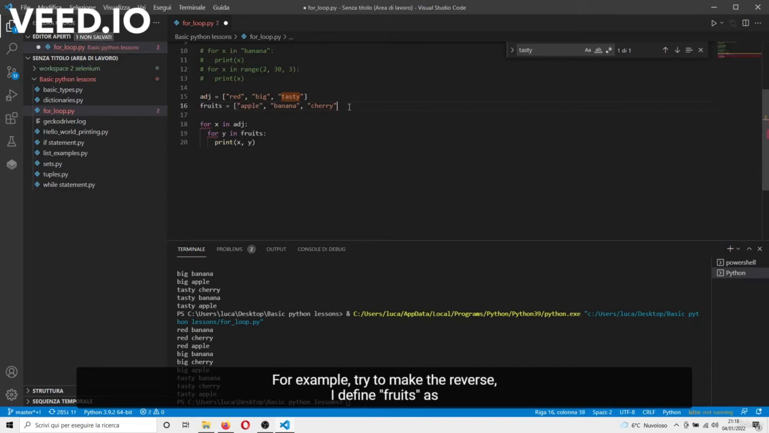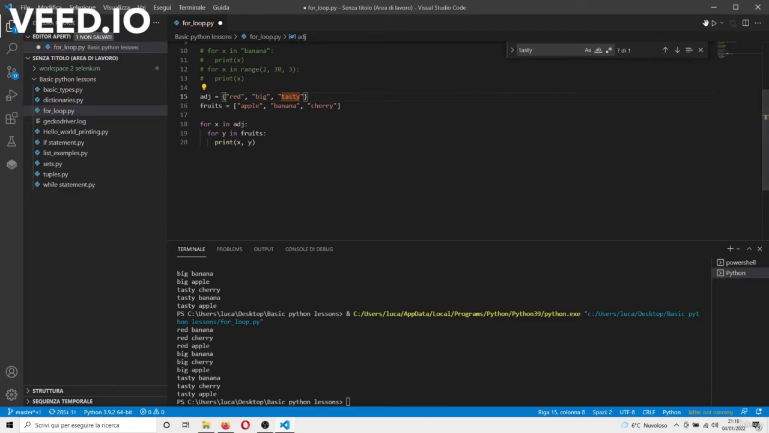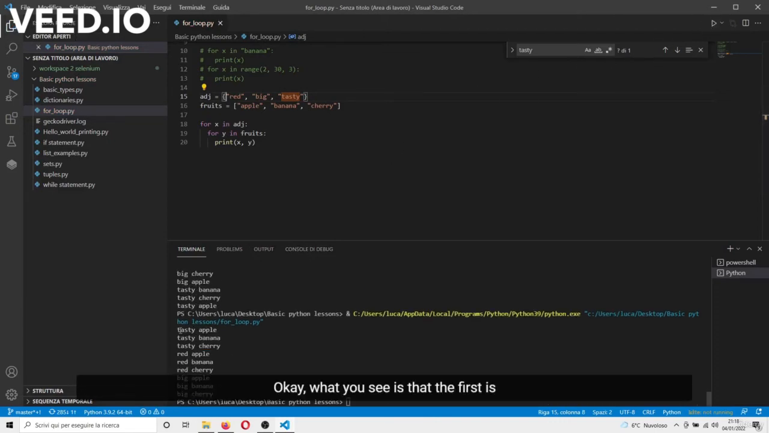I define fruits as a list, but I define this other one as a set. Okay, what you see is that the first is no more red, but is tasty, although this is the last element of the set, and the second is red, and the third is big.